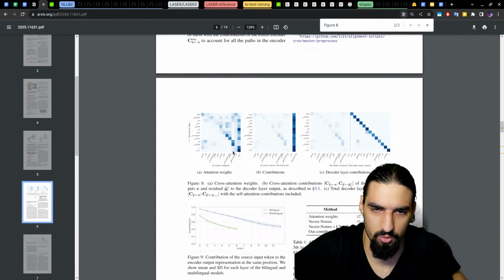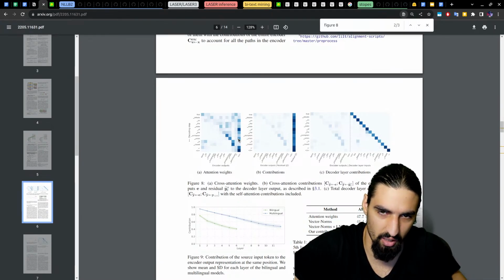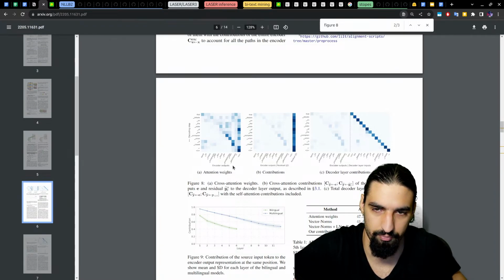How much it contributes to this one, to this one. So this value here tells us how much this token on the x-axis contributes to the one on the y-axis. So residuals contribute the most to the translation. So how much on the x-axis contributes to the one on the y-axis?